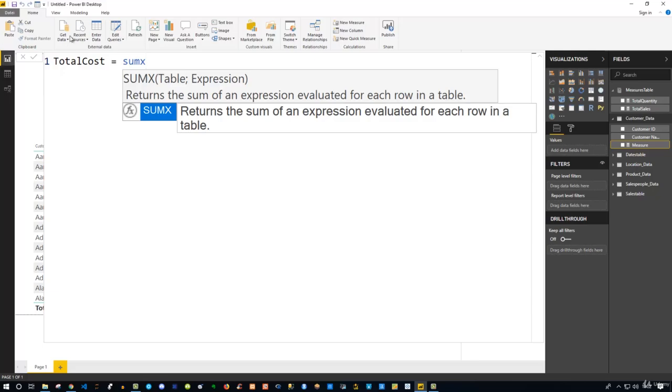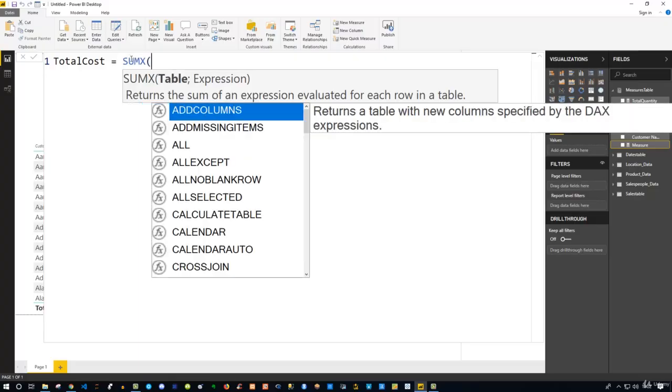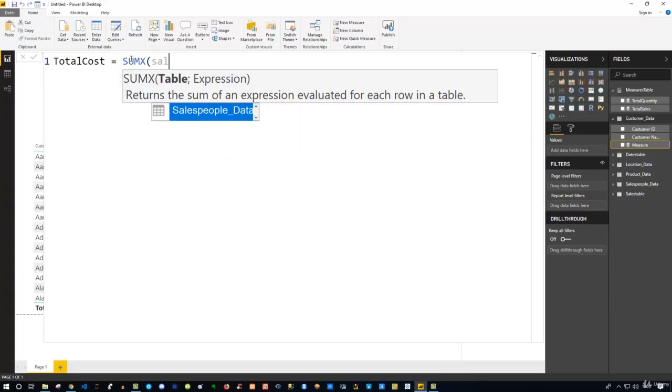Why SUMX? Because in this case, I need to iterate over a table, so for my sales table, and for each row in my sales table, I need to look up the product ID. I need to get the specific cost value for this product ID within my products table, and then I need to multiply this by the specific quantity value within my sales table again, okay? So what we do is we need to specify a table. So in this case, it's the sales table.